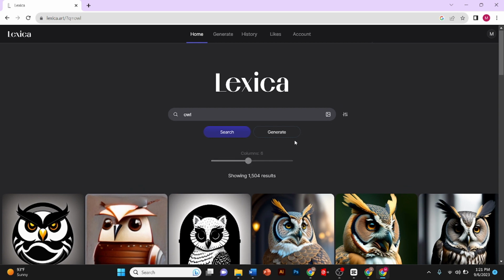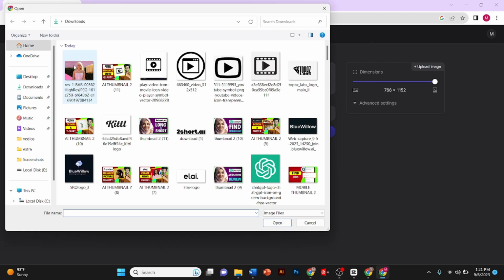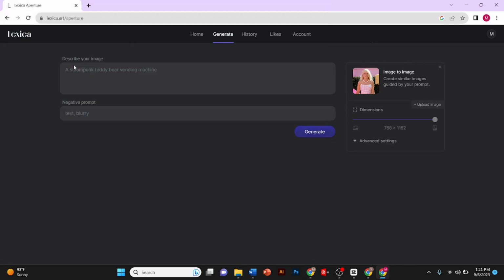You can also generate your own image. First of all, you need to click on generate. Then you need to upload an image. So click on upload image. Here I'll select the Barbie image and then I'll click enter.